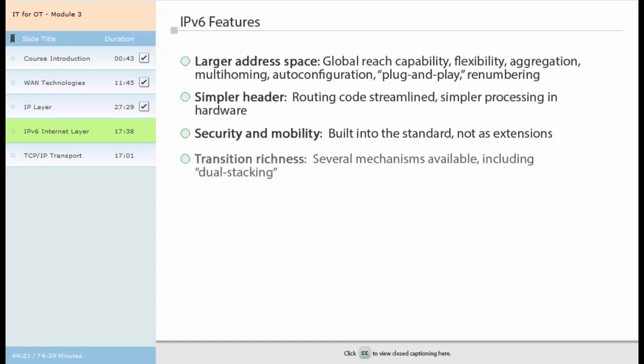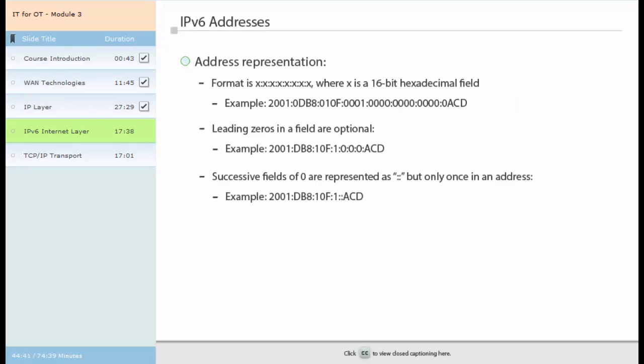IPv6 also includes a rich set of transition tools to allow an easy, non-disruptive transition over time to IPv6 dominant networks. Here we see IPv6 addresses and different address types.